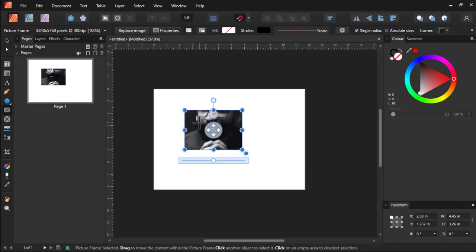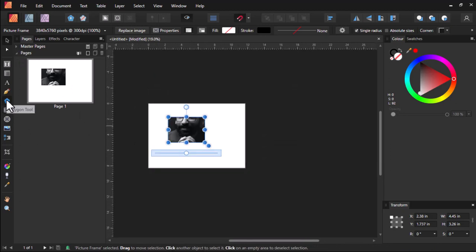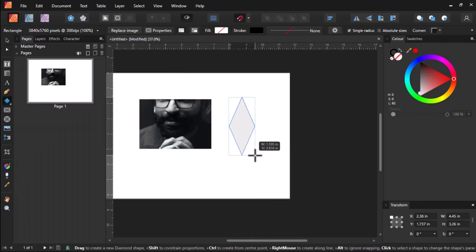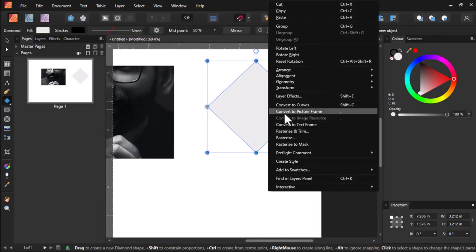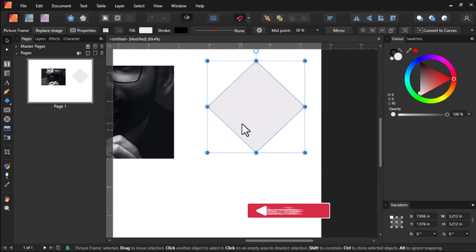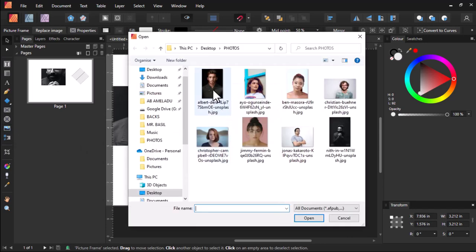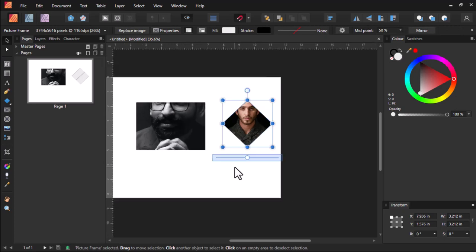Another way you can create a frame is to go to the shape tool. You can choose any shape tool here. Let's choose this one for instance, and then you create a shape, and after that you right click and convert it to picture frame. After that you go back to your place image tool, then you select any picture you want to insert. Let's select this one here for instance, and there you go, your picture is in.